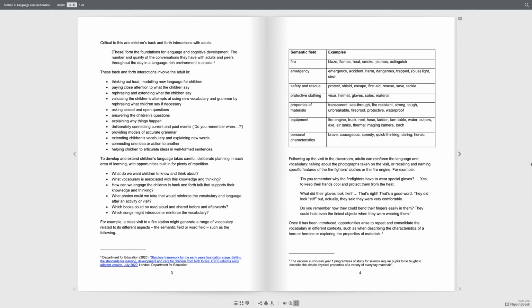Protective clothing: visor, helmet, gloves, soles, material. Properties of materials: transparent, see-through, fire-resistant, strong, tough, unbreakable, fireproof, protective, waterproof. Equipment: fire engine, truck, reel, hose, ladder, turntable, water, cutters, axe, air tanks, thermal imaging camera, torch. Personal characteristics: brave, courageous, speedy, quick thinking, daring, heroic.